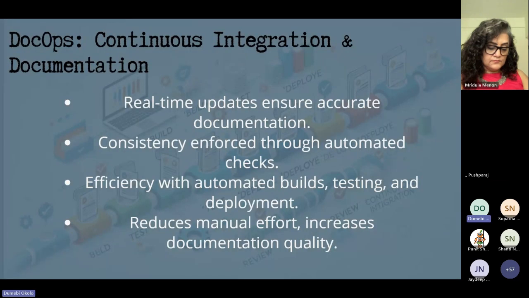We have DocOps, continuous integration and documentation. So what does DocOps do exactly? And I say this as somebody who has seen the bad side of not implementing DocOps and wanting to do better. DocOps helps with real-time updates and ensures accurate documentation. Like I said, in my company, we have a product ready, but no documentation. If the docs team had been working hand in hand with the development team and the production team, the documentation would obviously be real time because it's hand in hand with them, and it would be more accurate.